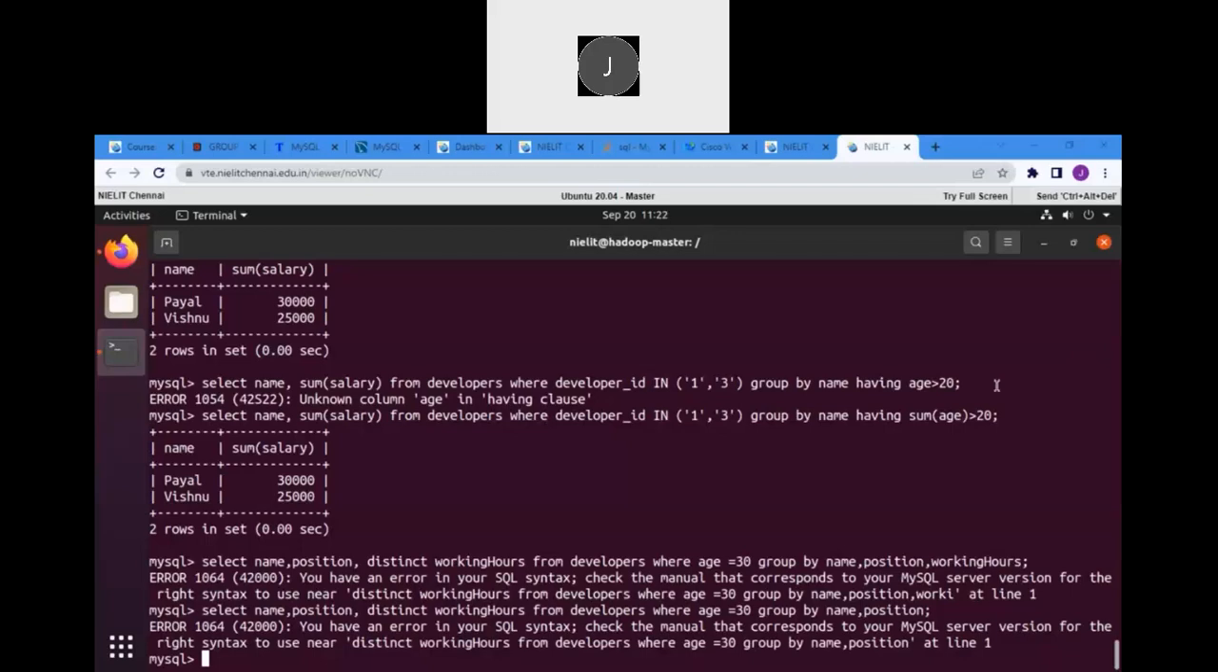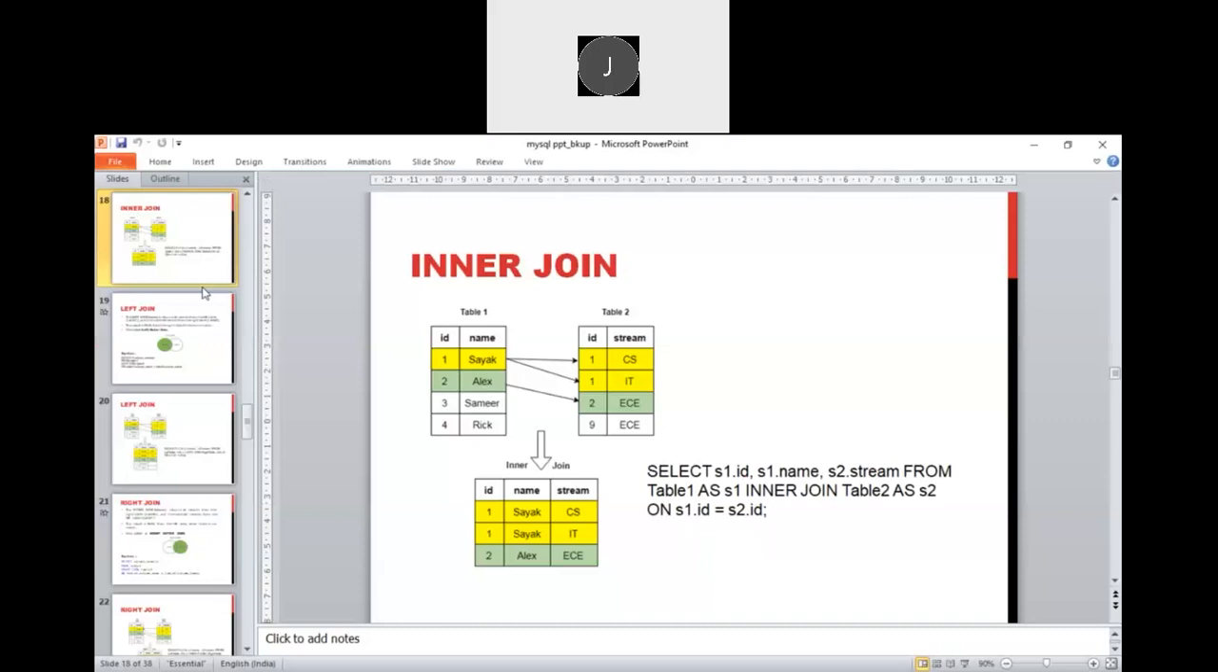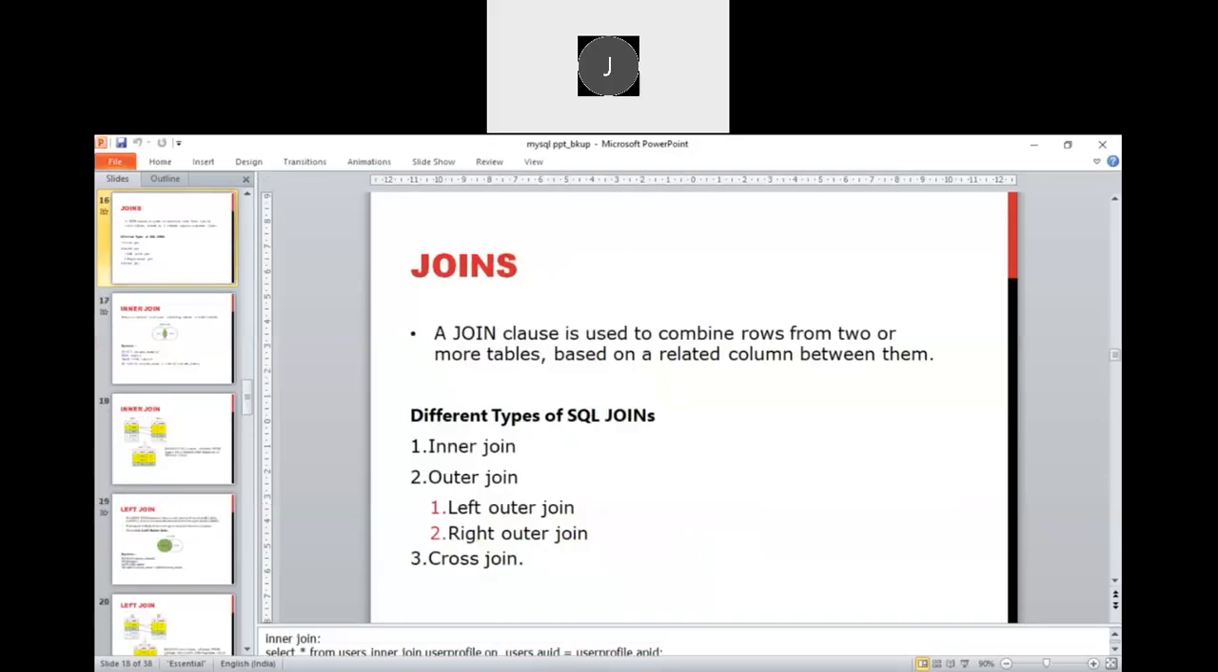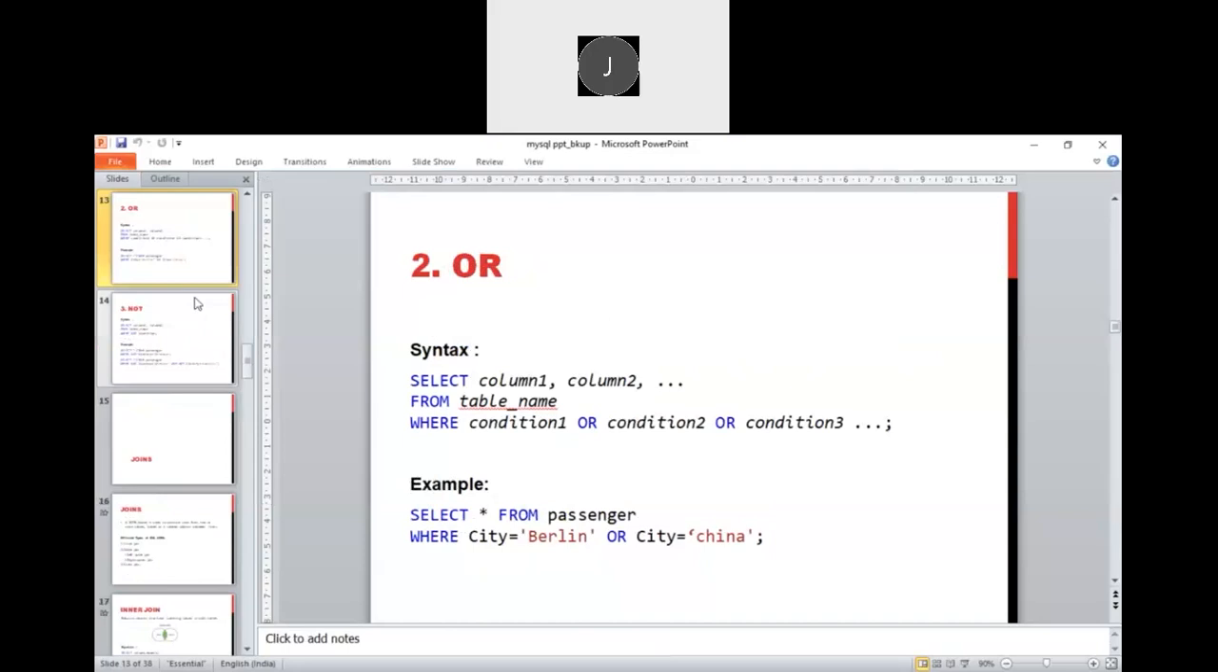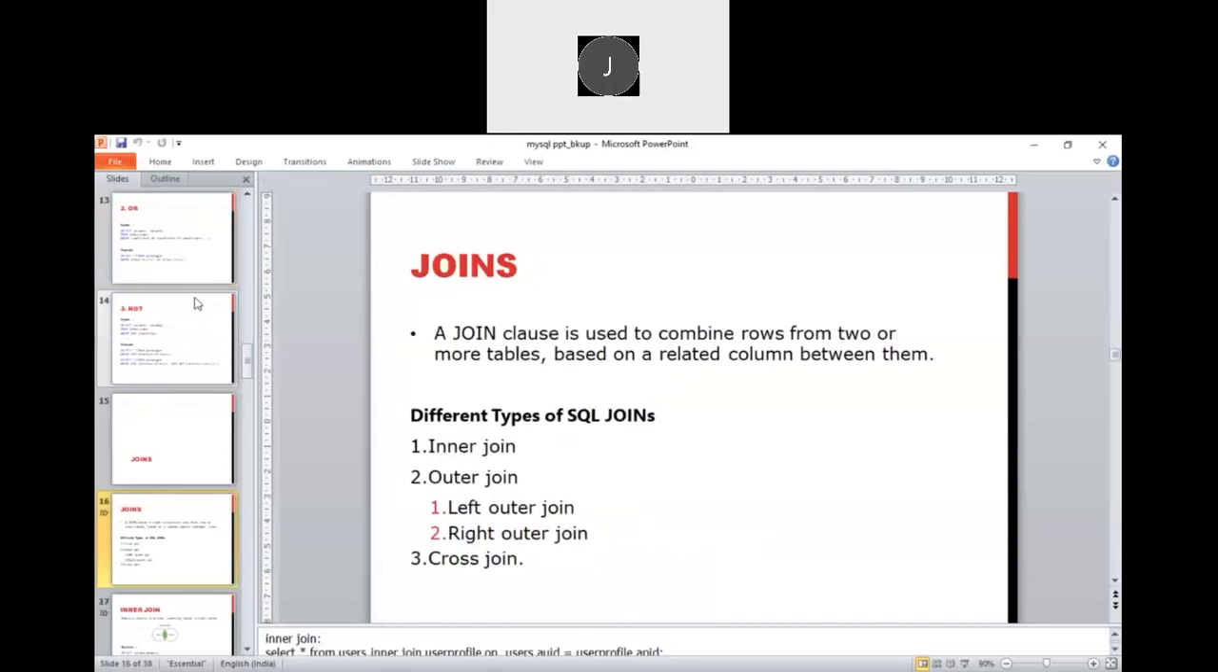Okay, so about the joins, we will move on to the joins concept. Joins are used to join two or more tables. If you want to retrieve results from two or more tables, then you can go for joins. There are different kinds of joins in MySQL. In normal programming languages also it is there.